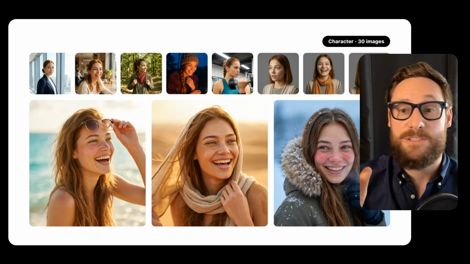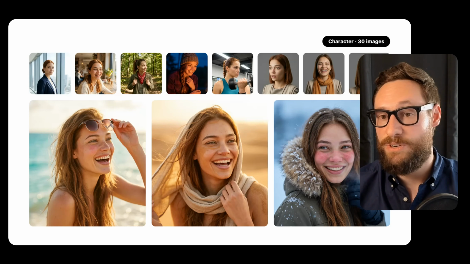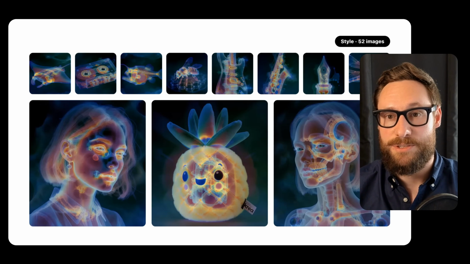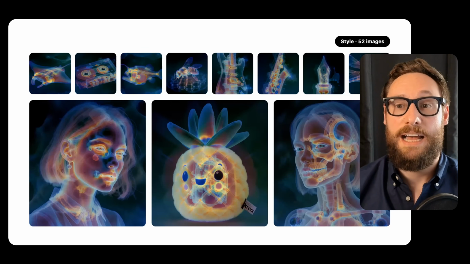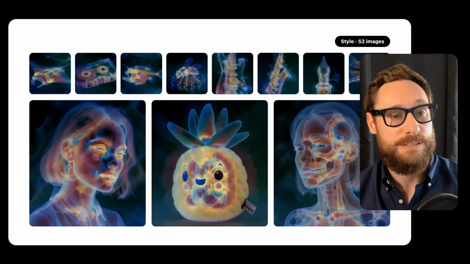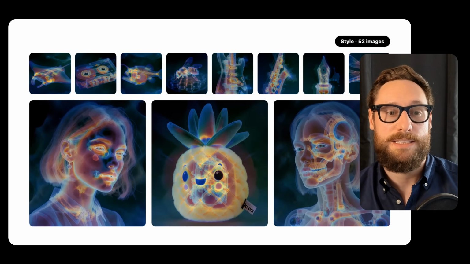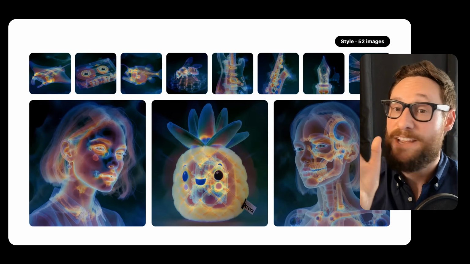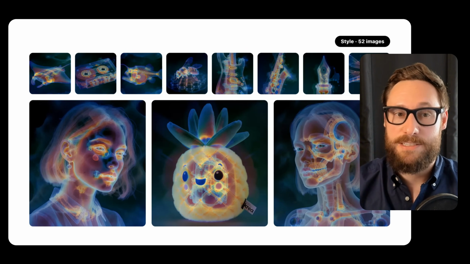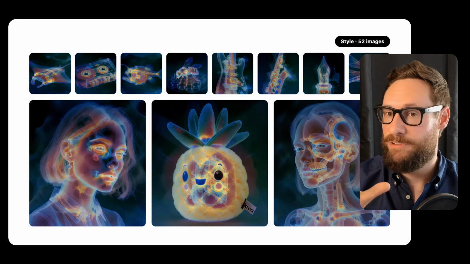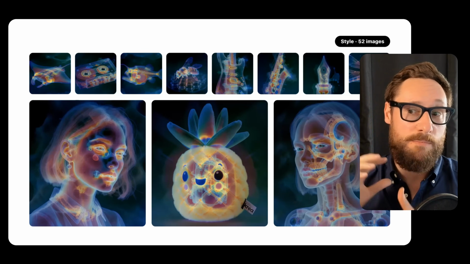So characters and objects are one thing, but style is where Doodles really lives. This is a style Lora that I put together. This isn't an object or a character Lora, but this specific example is just an idea I had of merging X-ray vision, like thermal heat cameras, and something called Z depth, where it's whiter the closer it is to the camera, something from a rendering background. So it's those visual styles all combined into one.